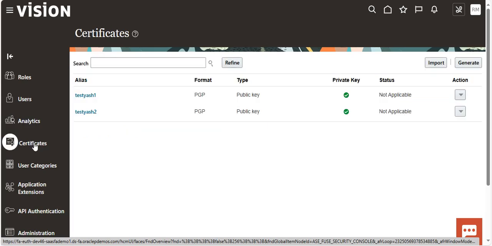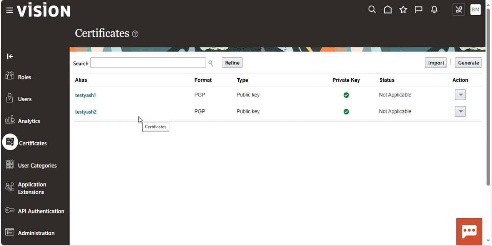And this one is certificate. Manage digital certificates for secure communications. Here you can import and generate also.